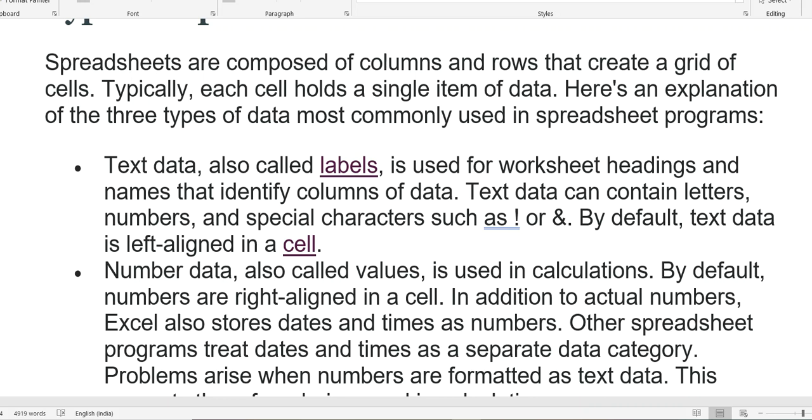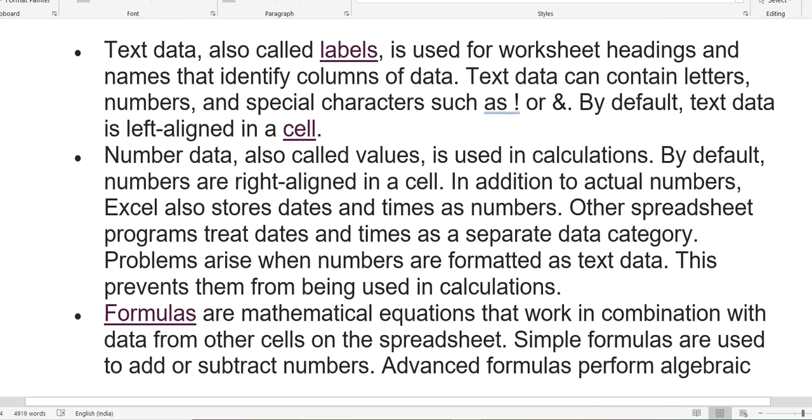Number data, also called values, is used in calculations. By default, numbers are right aligned in a cell. In addition to actual numbers, Excel also stores dates and times as numbers. Other spreadsheet programs treat dates and times as a separate data category. A problem arises when numbers are formatted as text, as this prevents them from being used in calculations.